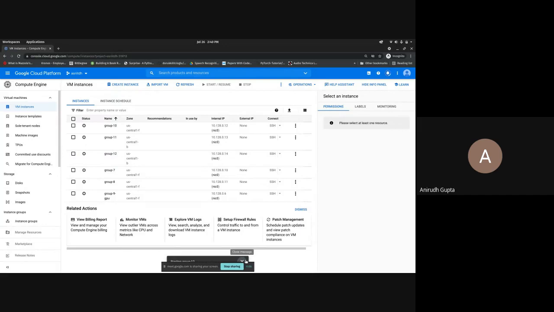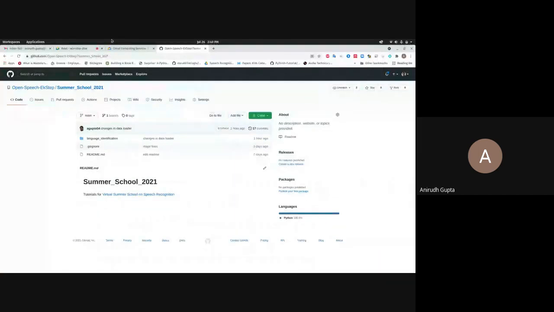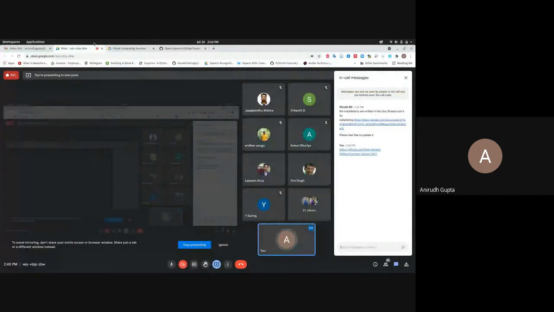It will take some time to start, and then there will be a green sign here indicating that the instance is on. So everybody has set up how to log into instances, right? Can I get a check if everybody has done that before? Everybody is able to do it. Can you please write in the chat if you have done it?